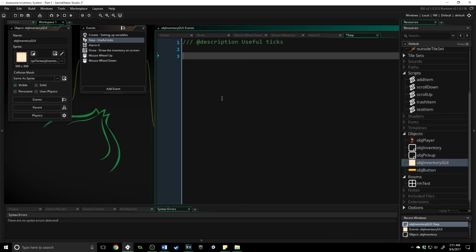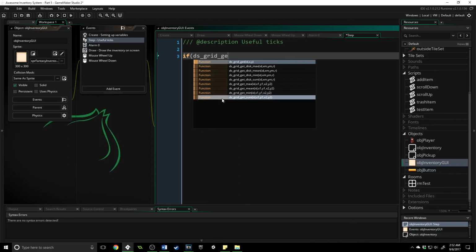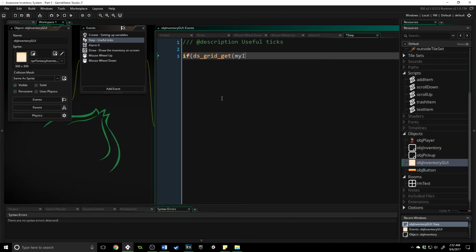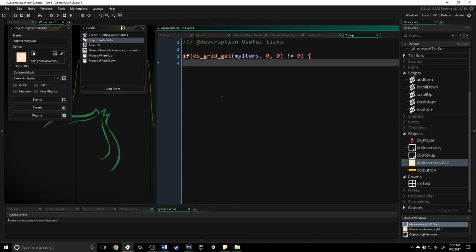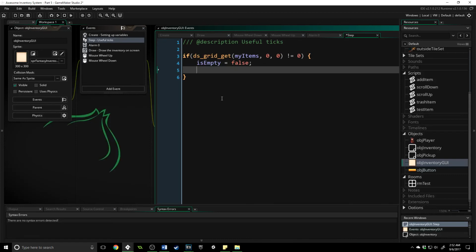So in here we need to make it so that when we pick up items and when we are removing items, certain things will happen in a certain way. So we're going to say if ds grid get my items 0 and 0, if this doesn't equal 0, we are going to say is empty is equal to false. This will allow us to actually pick up items while our inventory is open.